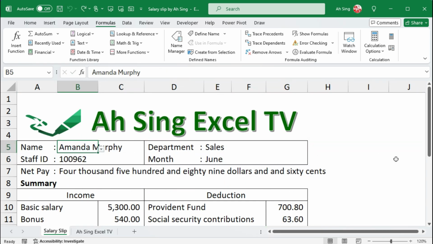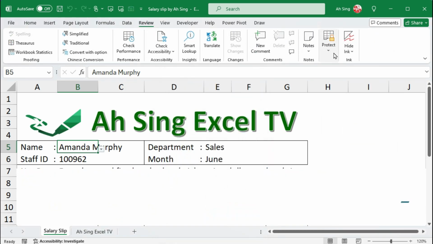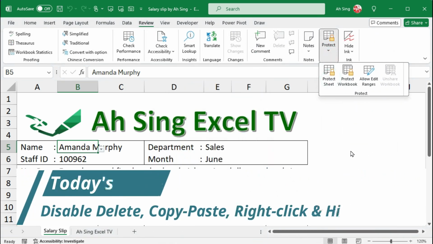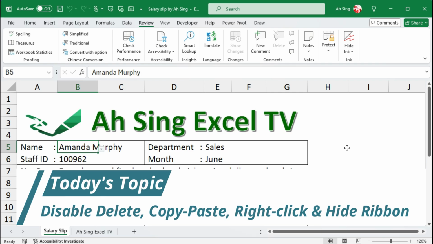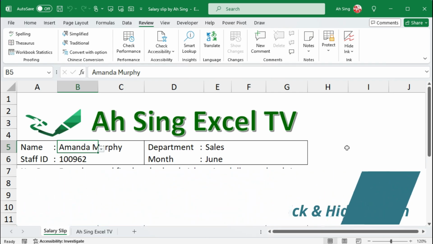The common method we use to prevent this from happening is to protect the sheet in the Review tab. However, if we do not want to protect the sheet, we may consider writing a simple macro. Let me show you how.